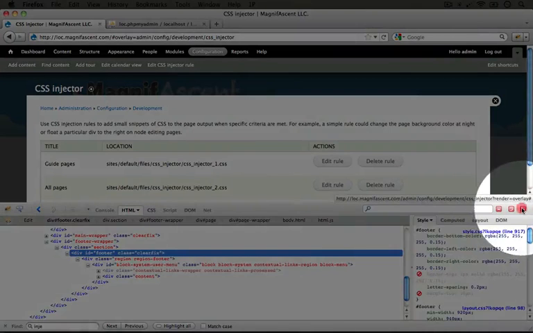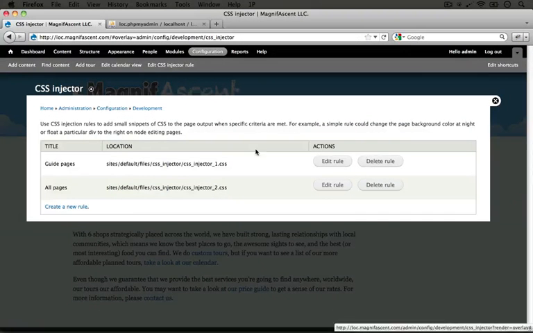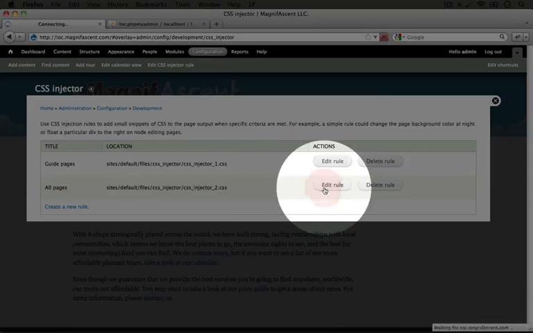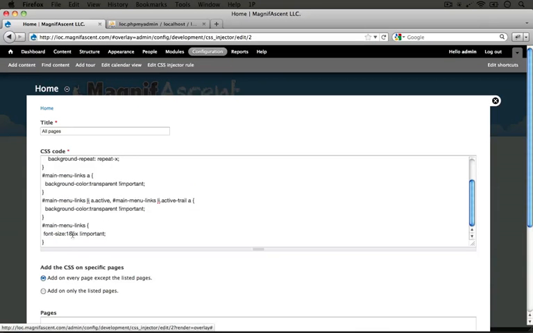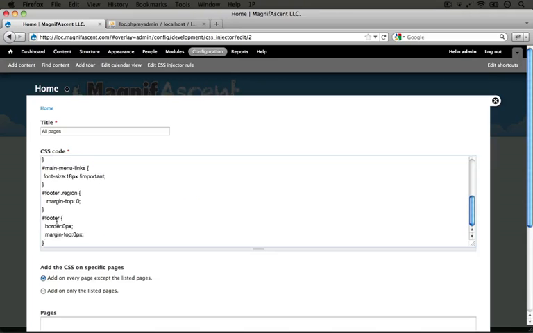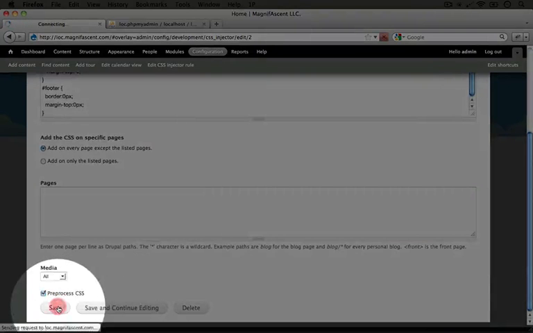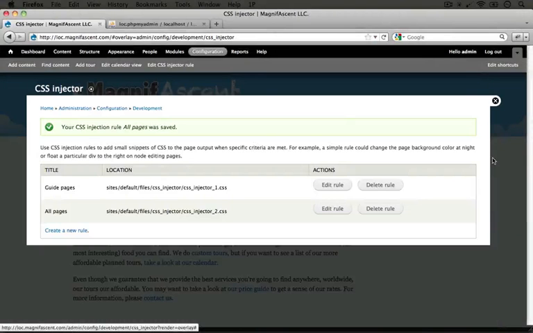And I'm going to close out Firebug in order to reclaim some screen space. And let's go ahead and edit the rule that has to do with all pages. Okay, we already have some styles here. I'm going to scroll down to the bottom of the styles and add our new styles for the footer. And then I'm going to scroll down to the bottom and click Save.